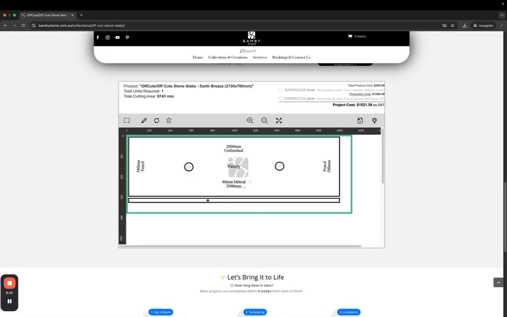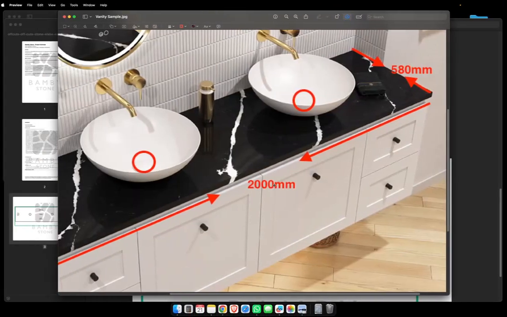As you can see, I added it, and it also changed the price. And right now we have a different vanity with a 40mm thick mid-thread edge profile. So that's how you can define what edge profiles you want for your project.